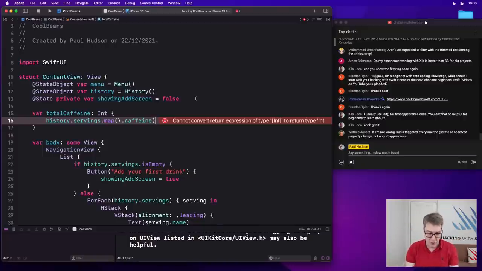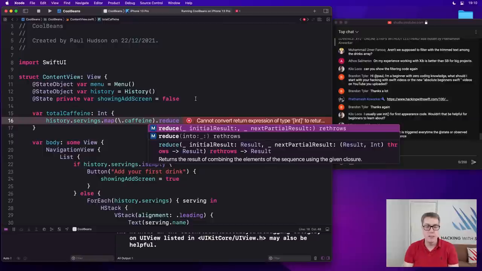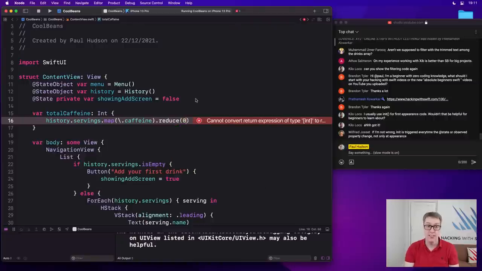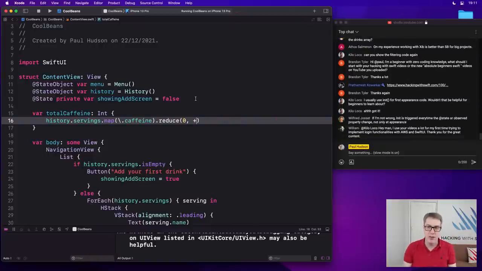Once we have caffeine levels, we can say reduce, which means boil this array down to a single value. And it wants to know two things. What's your starting point? For us it's 0, because we start counting from 0. And then, how do we handle joining two items? The answer is plus. So add all the caffeine levels up, starting from 0, and return the whole value back to here.